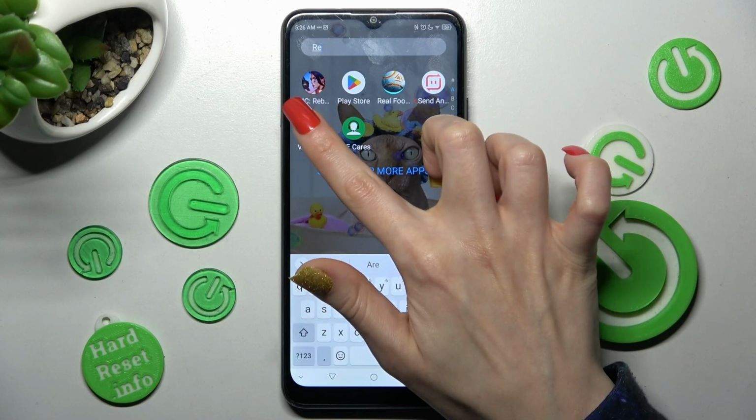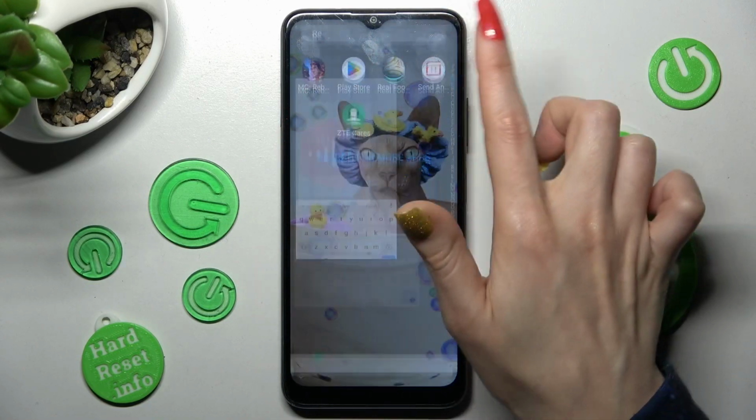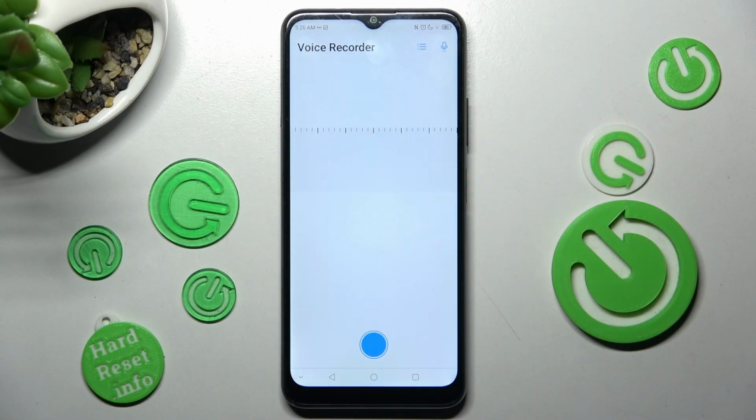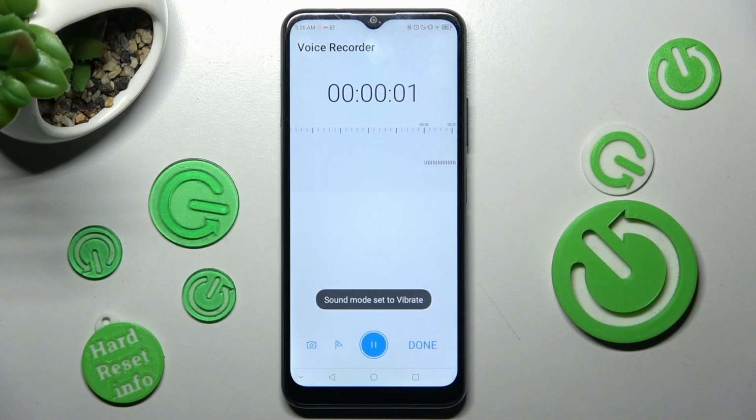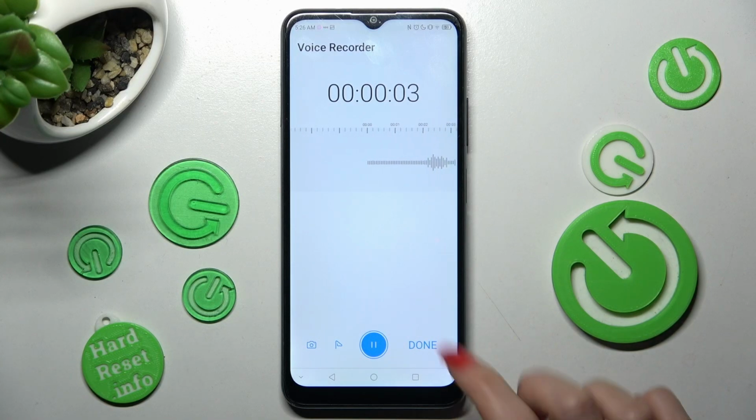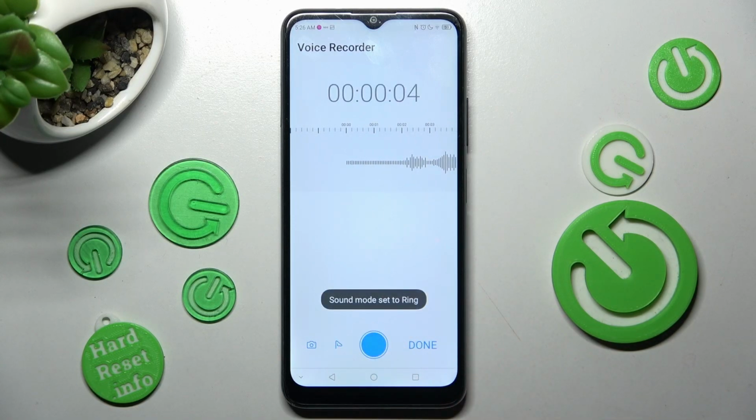When you find it, click on it and select Allow in the pop-ups. Then, to start your recording, click on this blue button. You can pause it or unpause it using the same one. In order to add a bookmark, click on this flag icon.